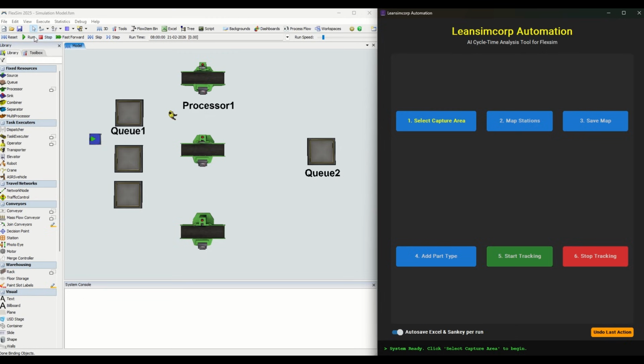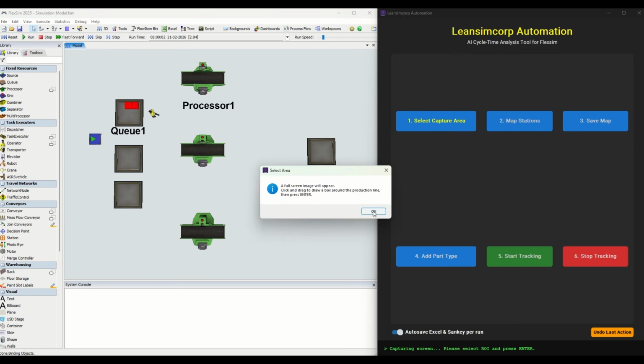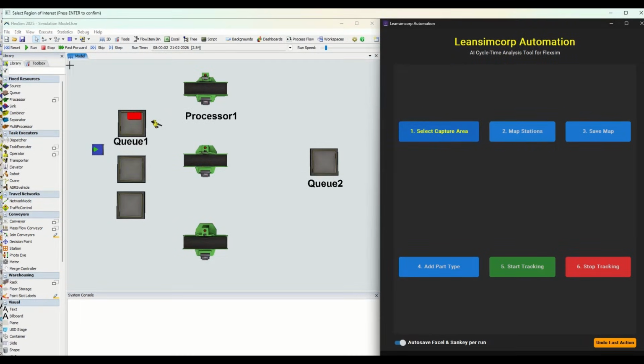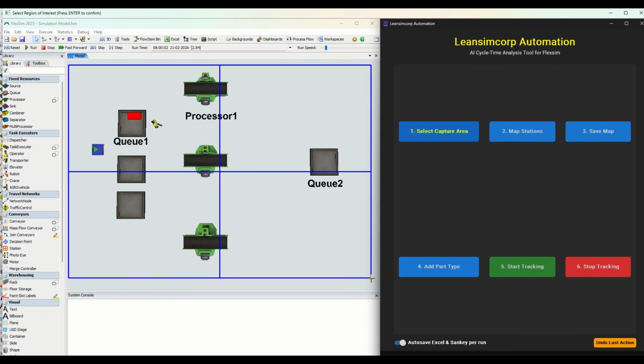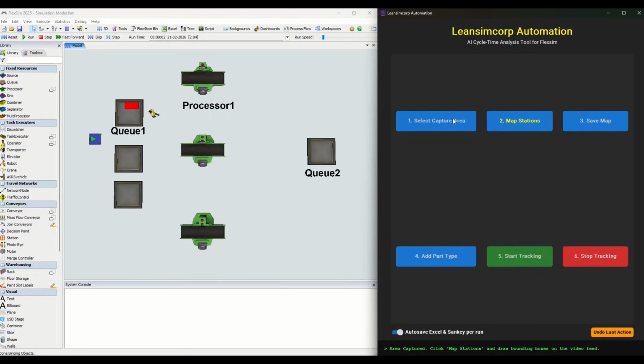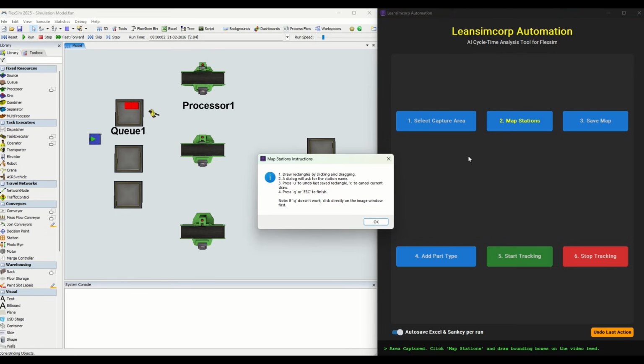Okay, so meanwhile, I'll just run this and I'll just stop for the moment. You need to have some parts which you are supposed to be tracking in the system. Then you need to go to your application, the Leansimcorp Automation AI Cycle Time Analysis Tool for Flexsim. Here you are going to click on OK, and then you are going to drag that system out here like this. Once you are done with this, you need to hit enter, and you can see the color of this is gone. It is asking you to map the stations.